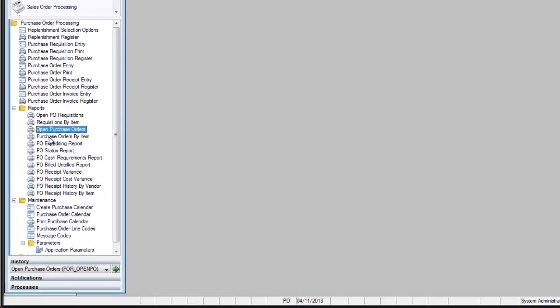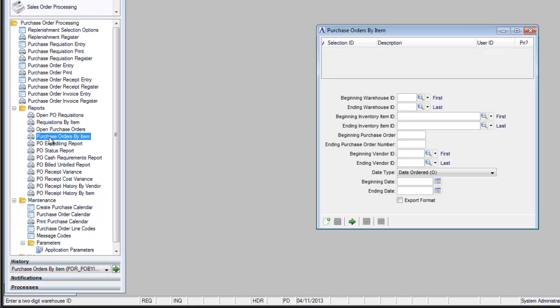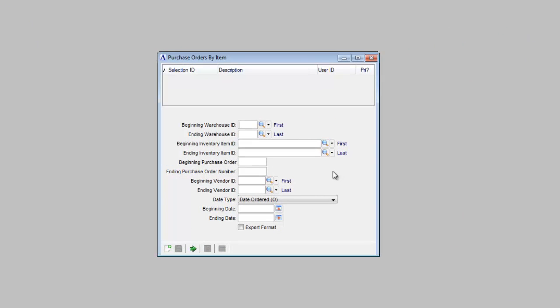And purchase orders by item. Again, we have a theme here with the by item, starting with the lead filters or the warehouse item, and followed by the purchase order and so forth. Let's go ahead and run it for all.